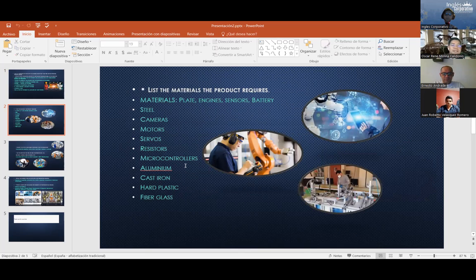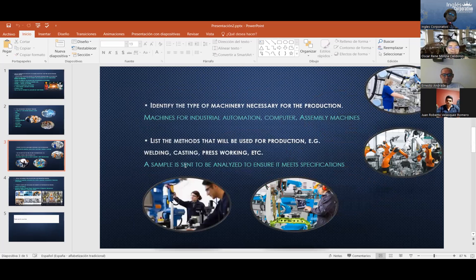In the presentation, the product requires materials: plates, engineering, sensors, batteries. The fabrication factory needs different products and motors, servos, resistors, microcontrollers, aluminum. Is the pronunciation correct? Aluminum, yeah. Cast iron, hard plastic, fiber, glass. And identify the machinery necessary for the prototype, machines for industry, automation, computer assembly machines.